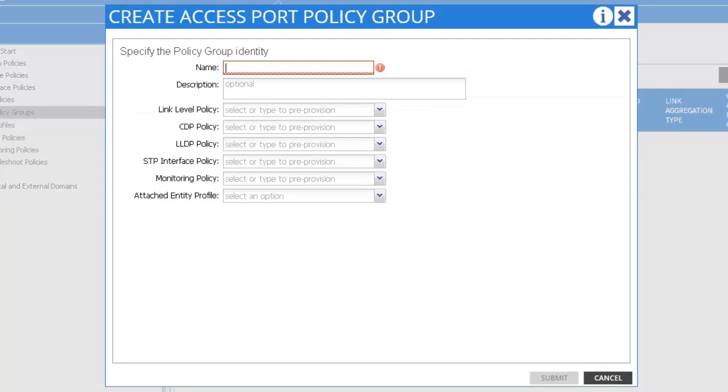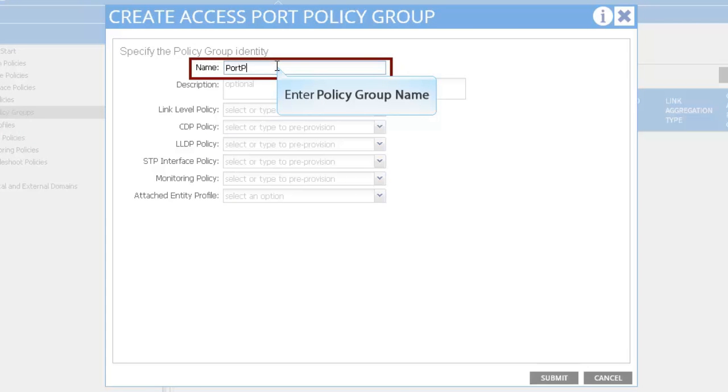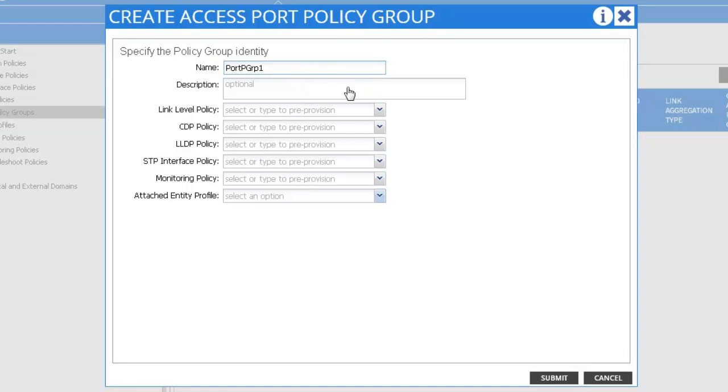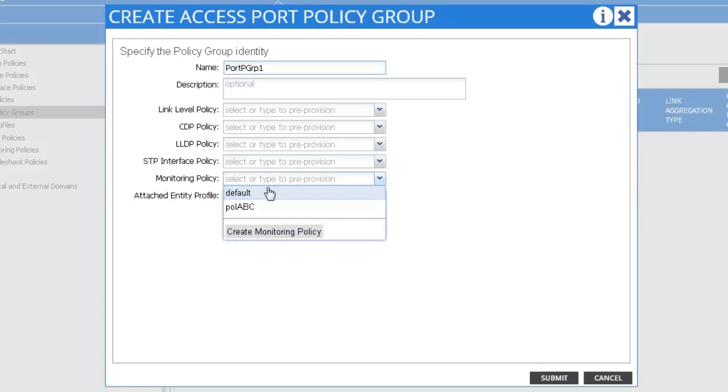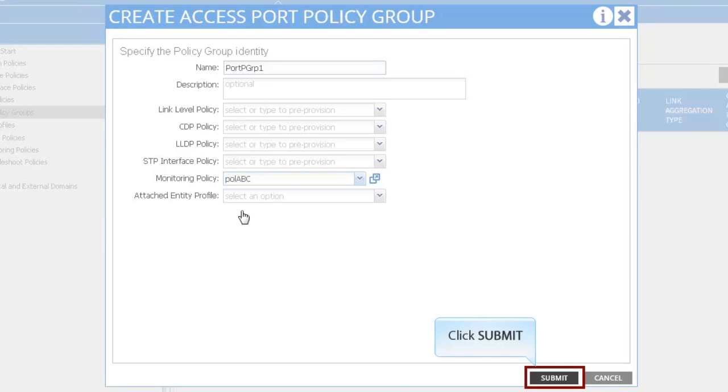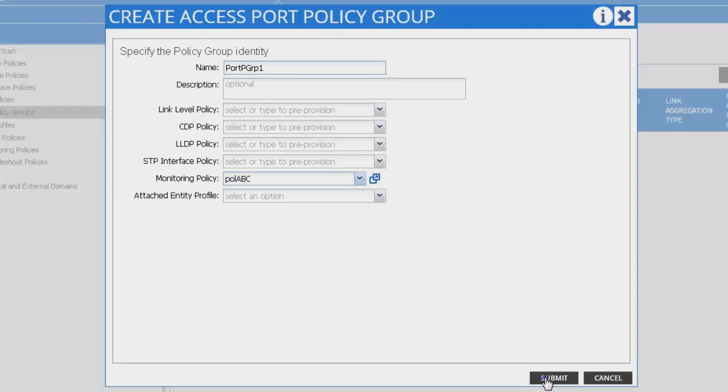The Create Access Port Policy Group window opens. Enter a name for the policy group in the name field. From the Monitoring Policy drop-down list, choose the new monitoring policy. Click Submit to save the policy group.